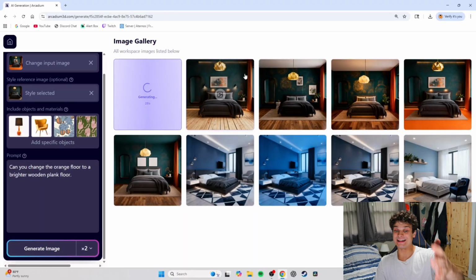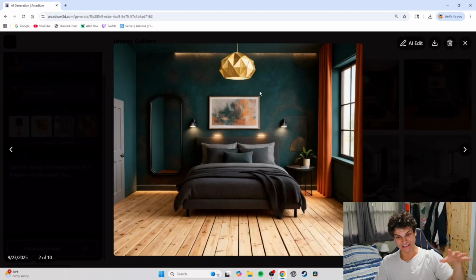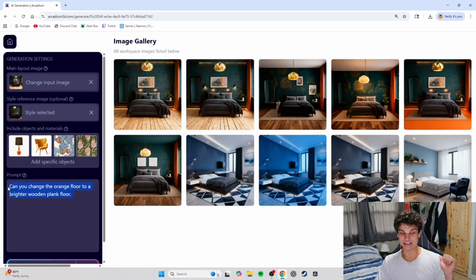So there you go. If that's something you would like, I kind of like the idea of the unfinished wood there. No more orange floor, everything else stayed pretty much the same. So then we can take this new image we generated, and I'm not the biggest fan of the light at the top. It kind of looks like a Squid Games type of lamp. So I'm gonna go over here and I'm gonna click AI edit. That's gonna put that image again in my main layout image, and I'm gonna change the prompt.